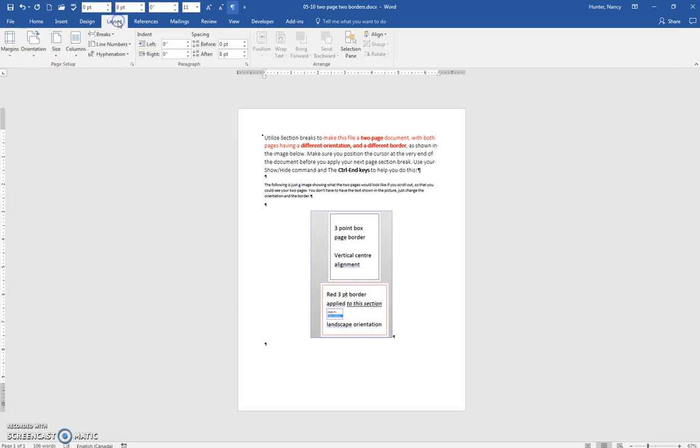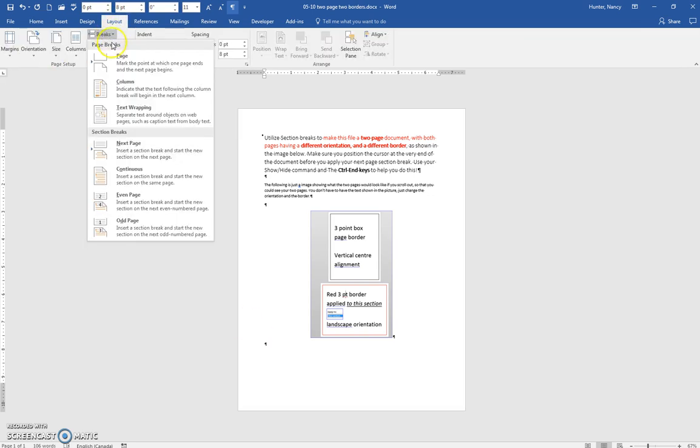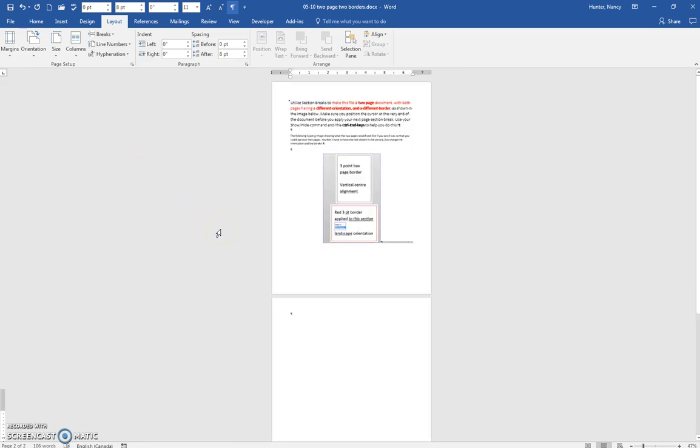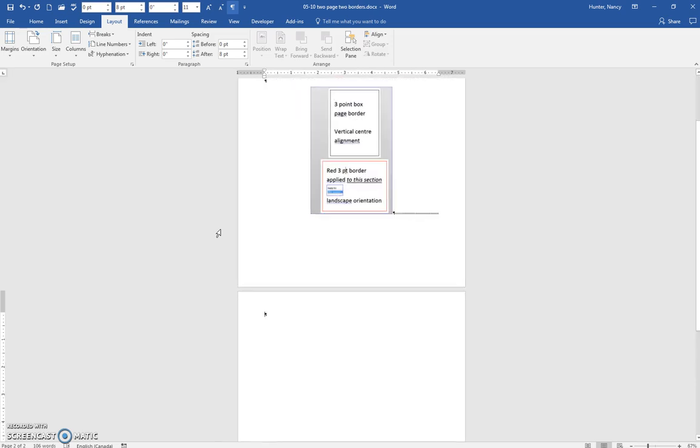Instead, I click Layout, Breaks, Section Break, Next Page. That gives me another page that's going to be a different section. Now, if I scroll out some more, I can see two pages.